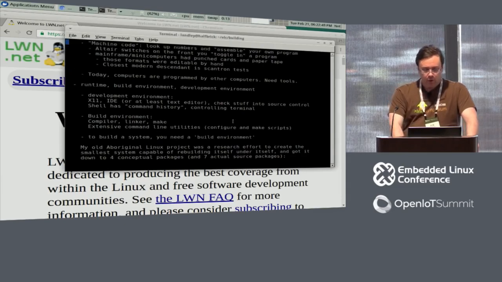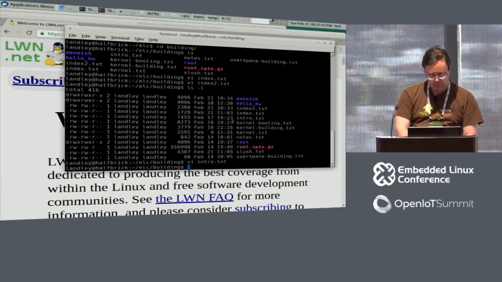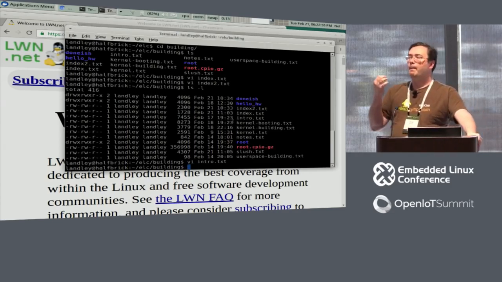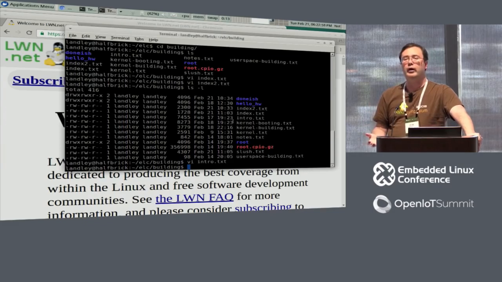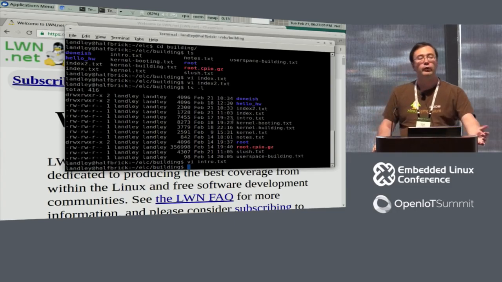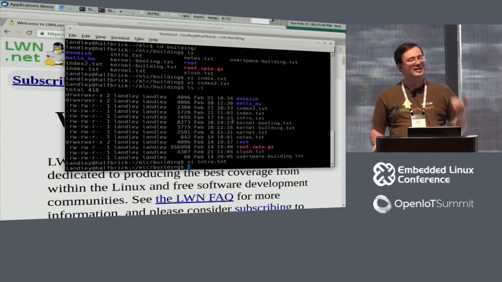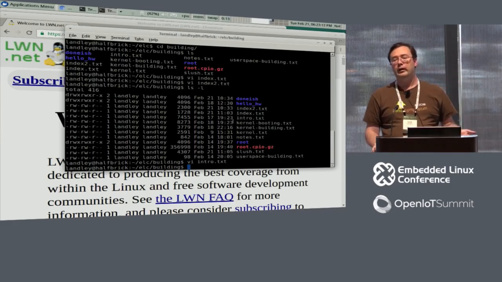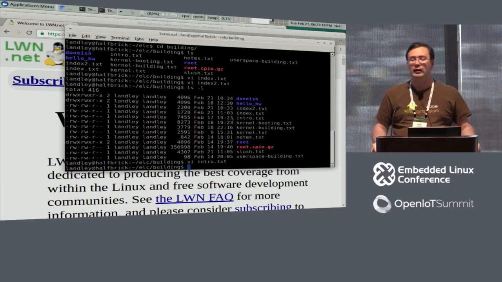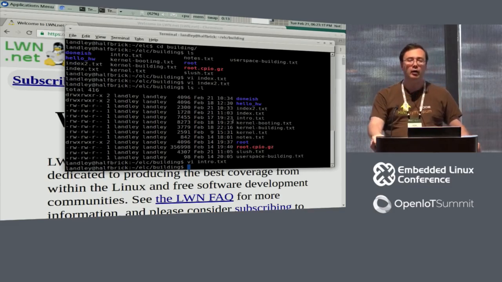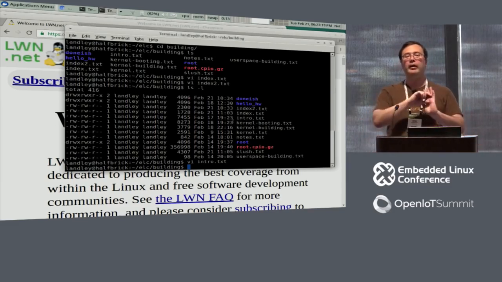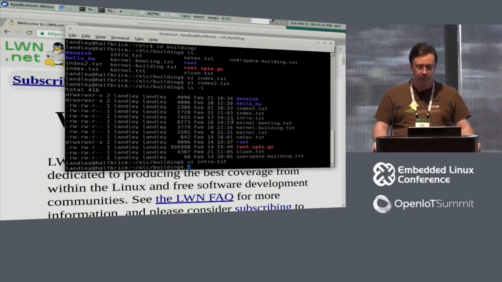There are four basic components of a build environment, of a Linux system that's capable of rebuilding itself under itself from source code. Those four are a kernel, a C library, a set of command line utilities, and a toolchain. A toolchain is what all the embedded geeks call a compiler and linker and the make program, the set of build utilities that actually let you compile stuff.